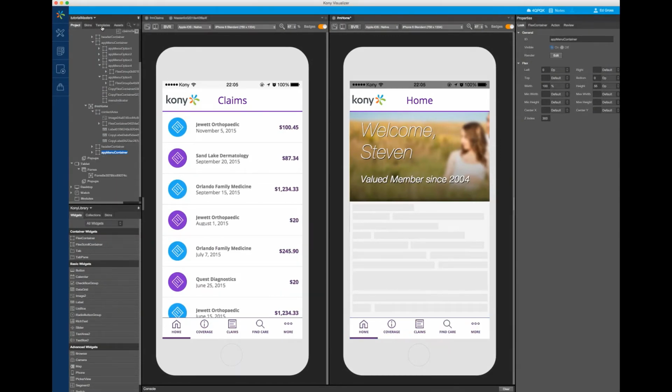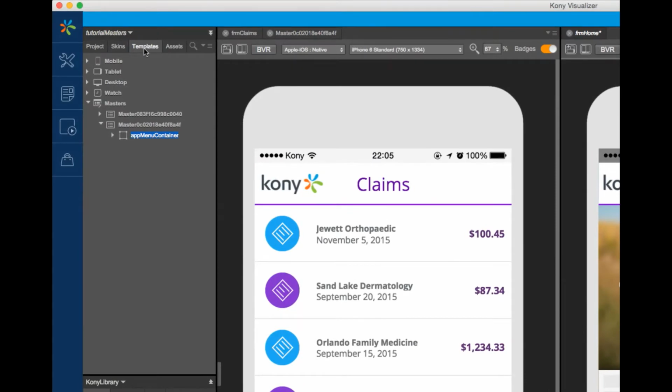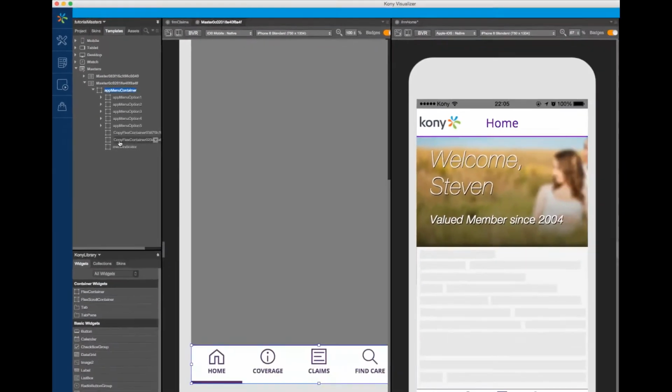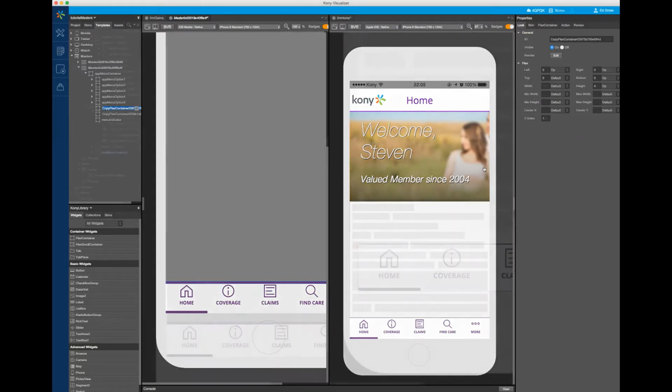You can see all of the masters that you have created in the Templates tab in the Project Explorer window. Let's select the master. Notice that I am now editing the elements within the master, and none of the changes I am making are being cascaded down to the master reference in the form.